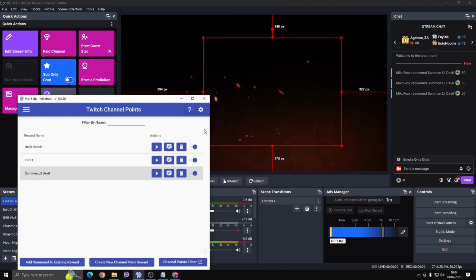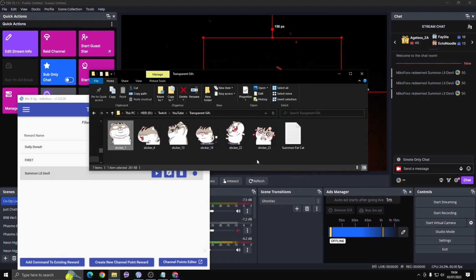Now for this next step, there is a little bit of prep work involved before we can create this channel point. I'm going to assume that you've already got the GIFs that you want for this channel point reward. I've got mine. I found these cute little fat cats for the purposes of this tutorial, so I'll show you what I do with those. Now I've saved them.